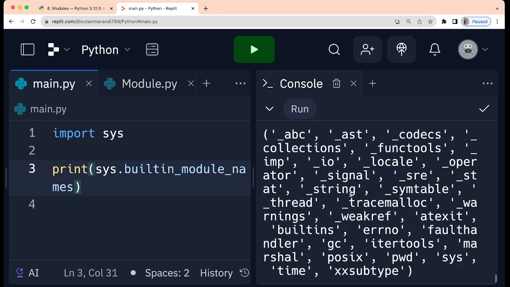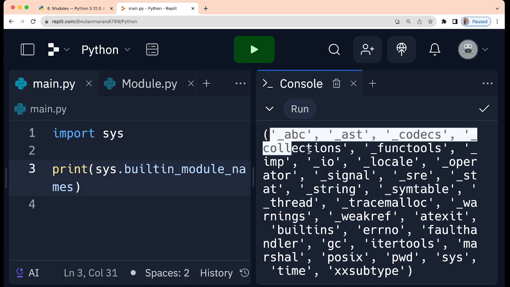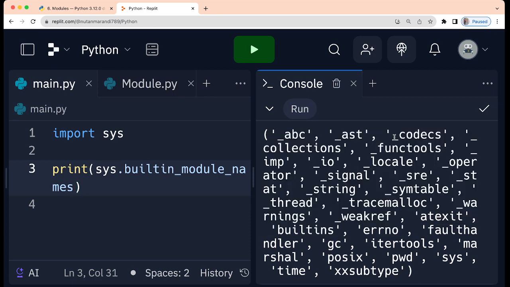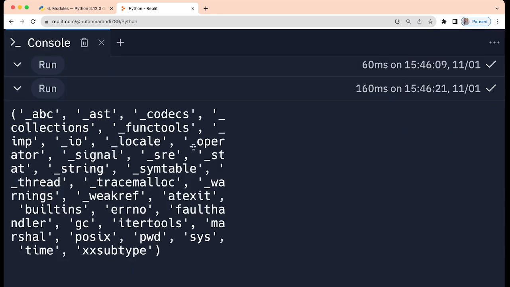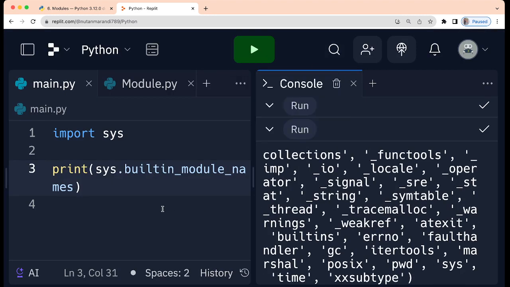The internet was a little slow here, but anyway, these are the module names which are printed. This is the output which you have. I can zoom in, and you see things like abc, ast, codecs, collections, functools, then operator, signal. Here sys is also listed. So these are all the built-in modules which we have in Python. This is the entire list, and like this you can print it.